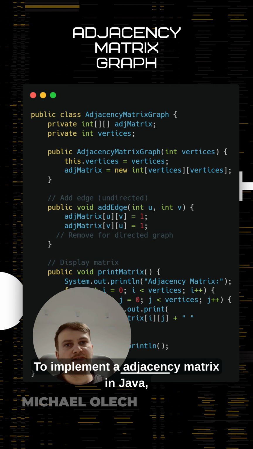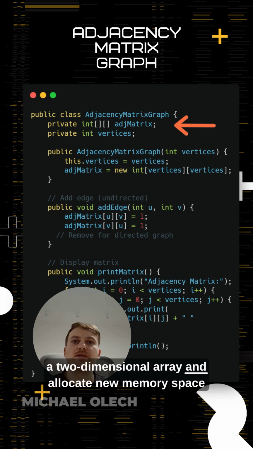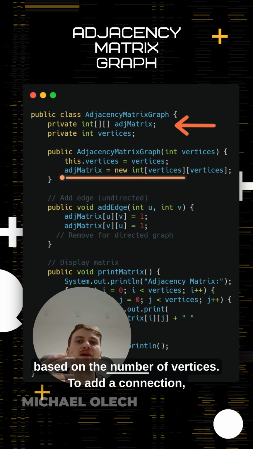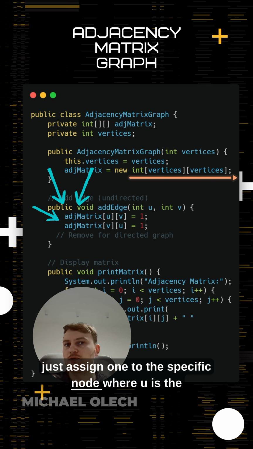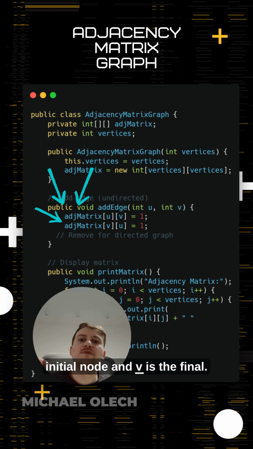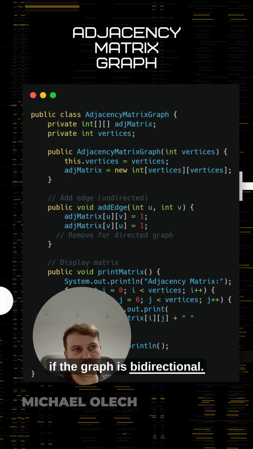To implement an adjacency matrix in Java, all you have to do is declare a two-dimensional array and allocate new memory space based on the number of vertices. To add a connection, just assign 1 to the specific node where u is the initial node and v is the final. Do the same in the opposite direction if the graph is bidirectional.